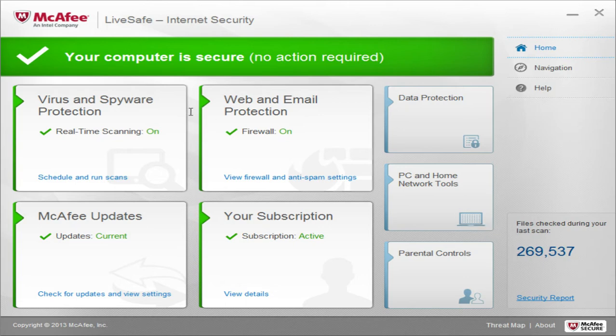So you just want things to be simple. So I'm here to make things simple. So of course you have your main sections right here. Virus and spyware protection, you always want real-time scanning on. Web and email protection, you always want your firewall on unless you have a different or preferred firewall. McAfee updates, we're going to go more into depth with this, but you really want to make sure your updates are always current. Your subscription, active, free, whichever one you're using.